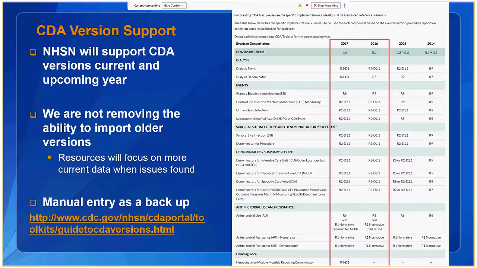So I want to discuss our CDA version support. As you know, as we've grown, we have many versions of IGs that we use. Because of the large amount now, we want to concentrate our attention and support the CDA versions for the current and upcoming year. As you can see, I have highlighted in red, basically we'll support versions that are valid for 2016 and the upcoming 2017.